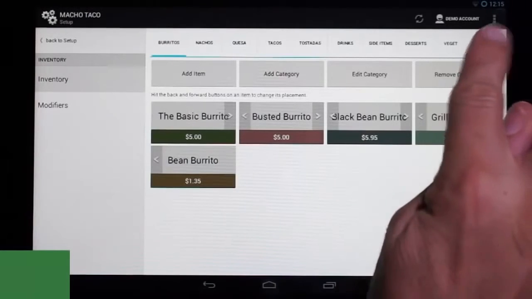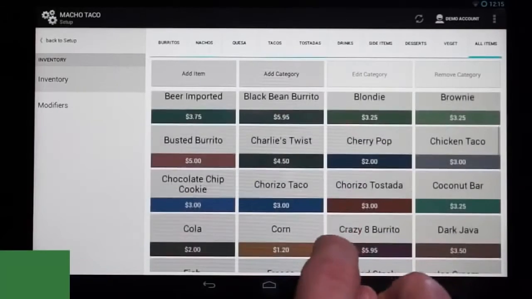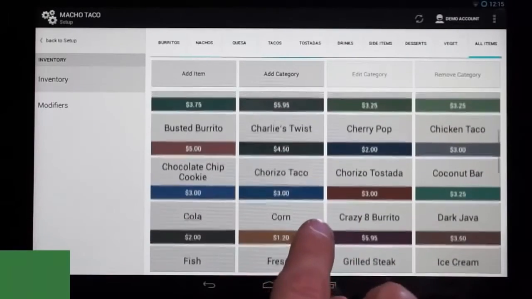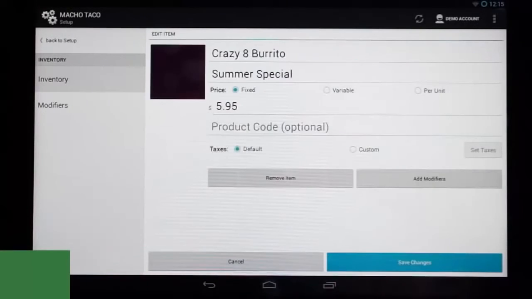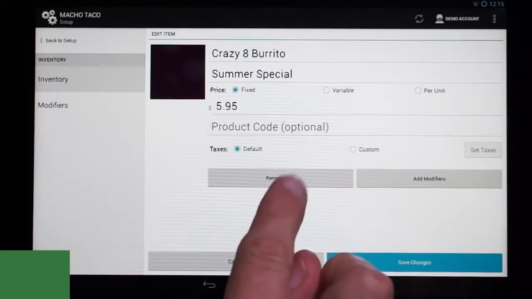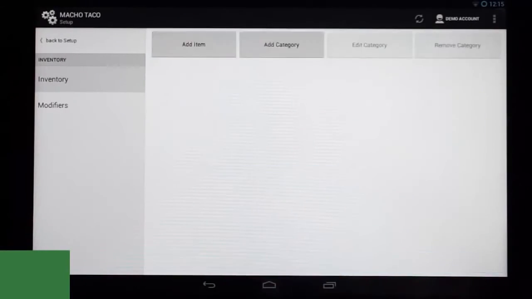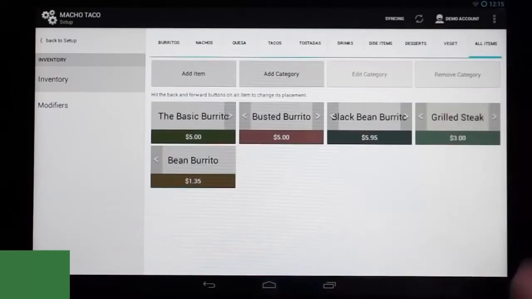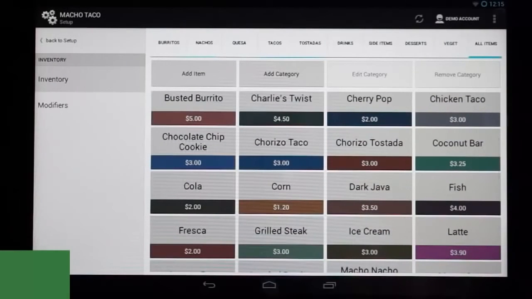If we come over here to all items and scroll up, we're still going to see that our Crazy 8 burrito is in our inventory. Let's just say that item is no longer being used and we want to remove it from our inventory. So we just select it, and now we're going to remove this item. This is going to be removed permanently from our inventory, so you might want to think about that. Remove item. Now if we go back to all items, we'll see that our Crazy 8 burrito is gone.